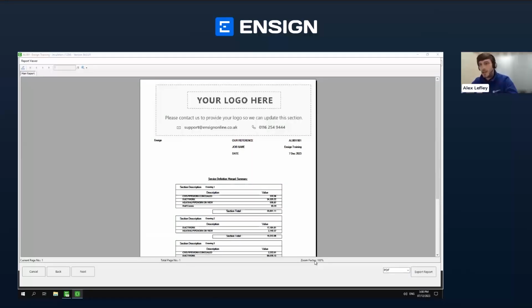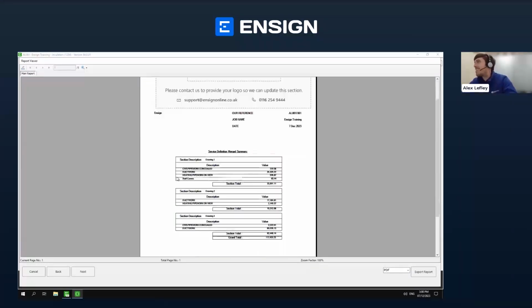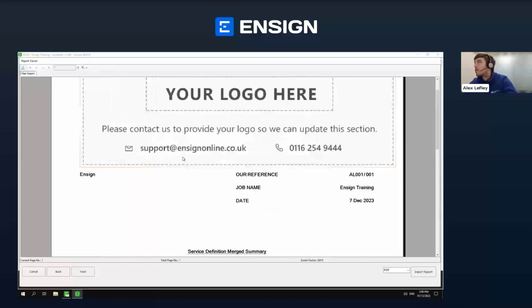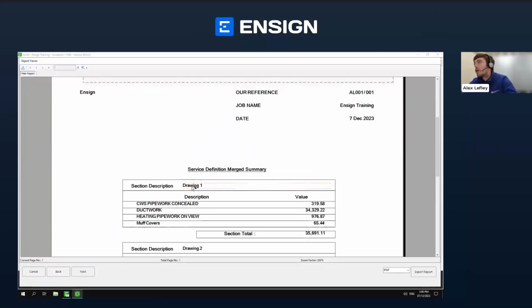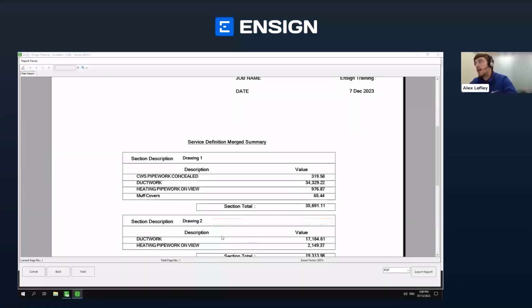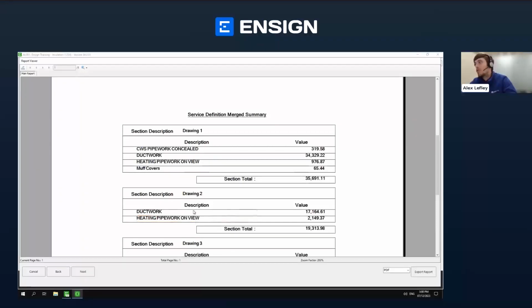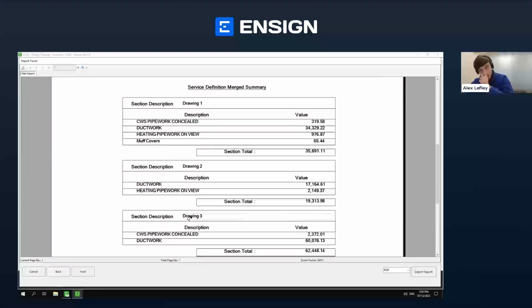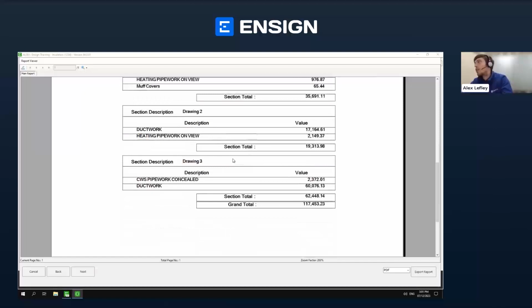No, apologies, it's the service definition. Right, so here, let me zoom in again for us all. So we can see here, I've got drawing 1, and within drawing 1, I've got cold water, ductwork, heating, and my muff covers, and I have my individual values for each. And then we can see the same there on drawing 2, and then across the same thing on drawing 3.